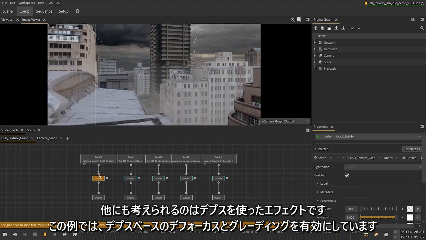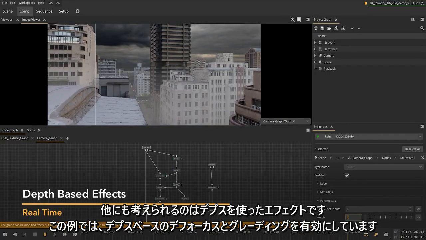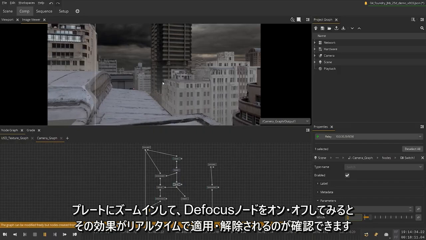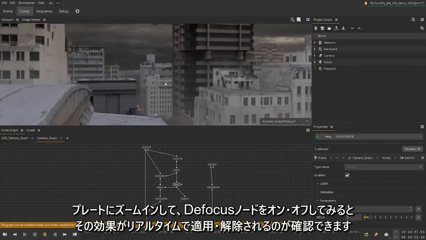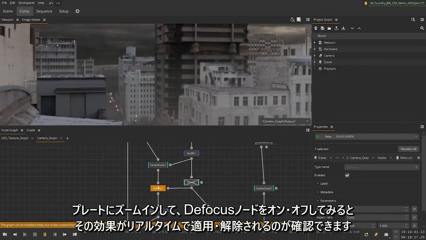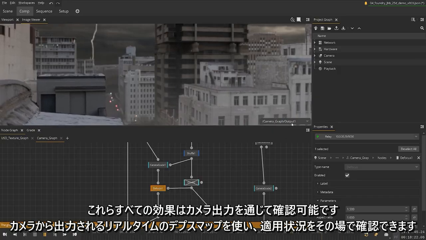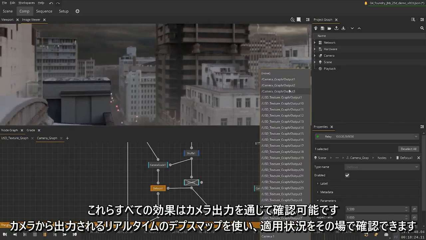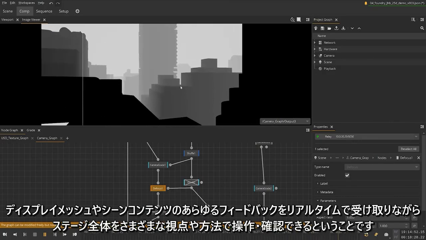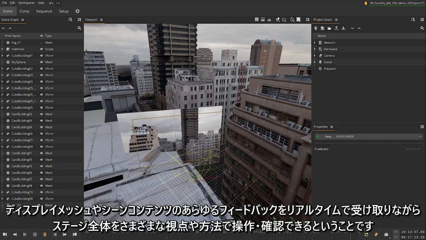The other thing I can do is I can begin to introduce depth-based effects. So in this case, I'm enabling a depth-based defocus and grade. And if I zoom right into the plate here and toggle our defocus node, you can see that begin to apply and remove itself in real time. And this is all viewable through the camera output, which is showing us the depth map in real time coming out of the camera. So we have all of the feedback from the display meshes and the scene content here, and we can begin to then manipulate and view our stage in different ways.